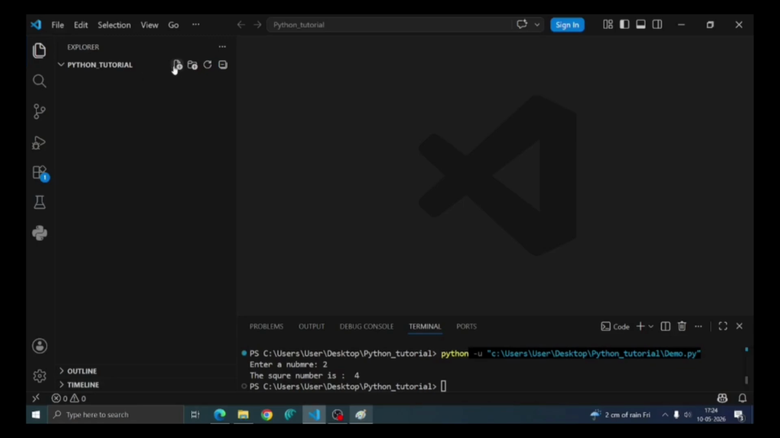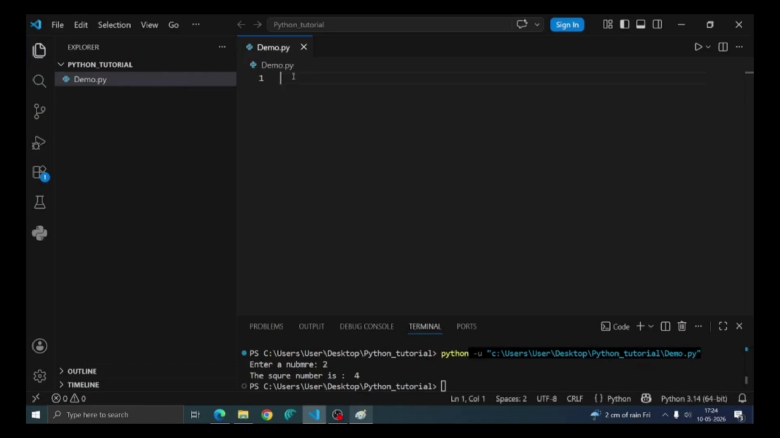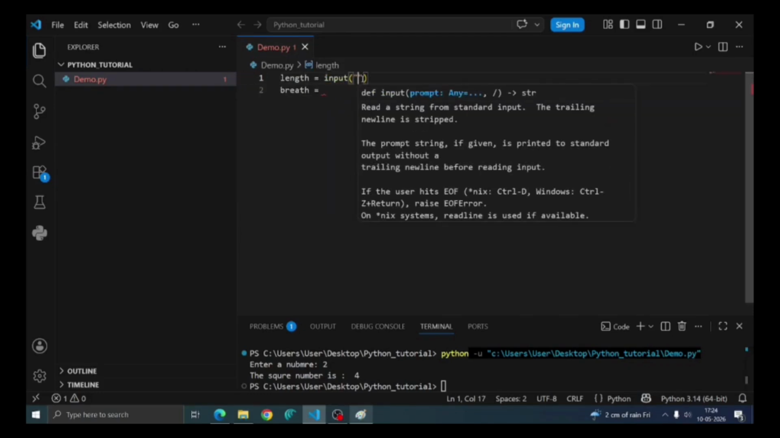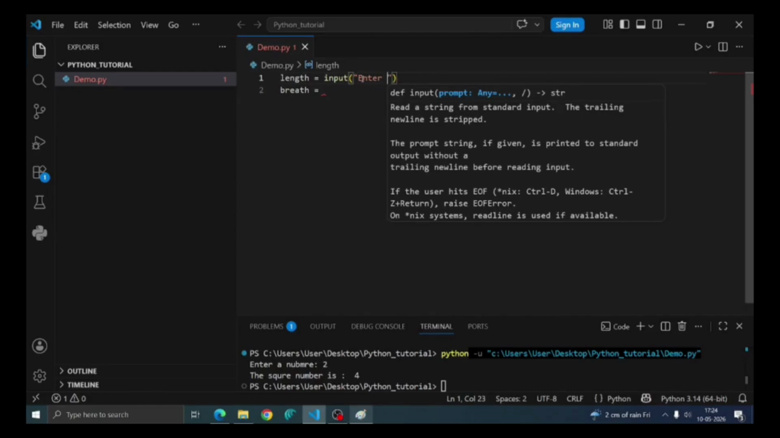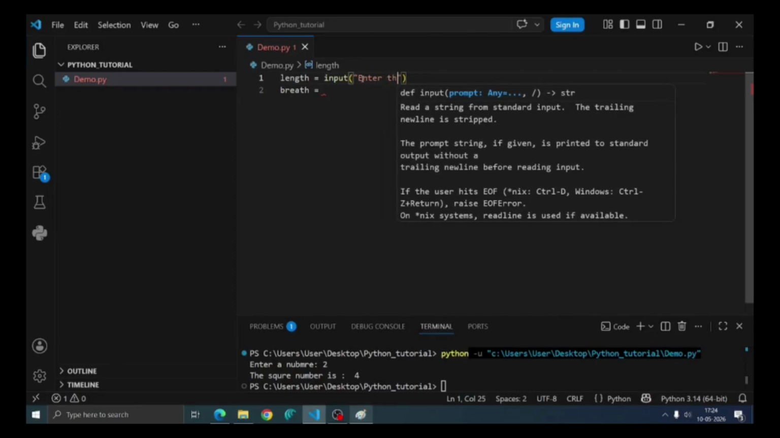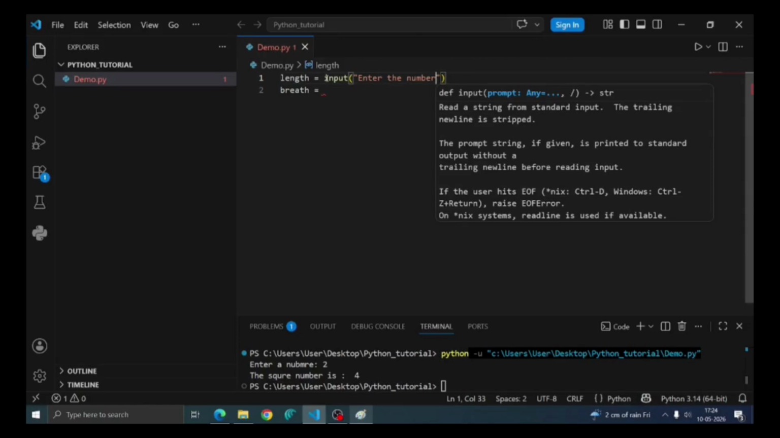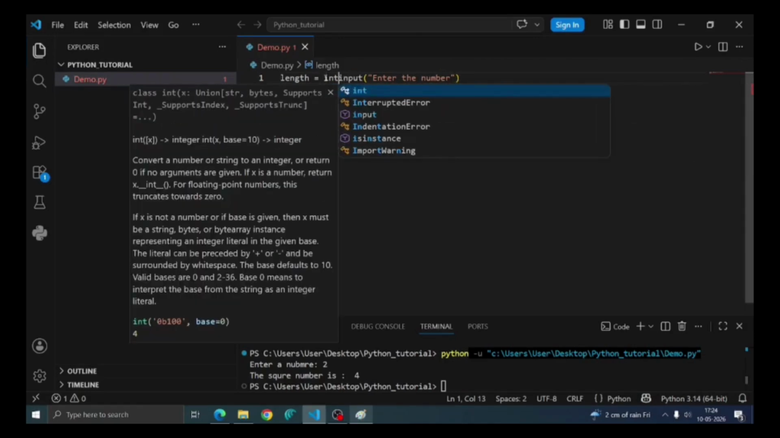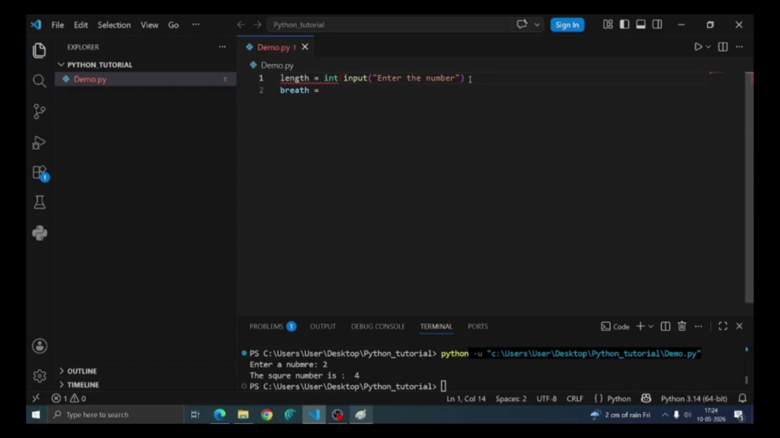First create a file. First I will take two variables, length and breadth, as two inputs from the user. Input returns a string format, so we need to convert it to int format. So we use the int method to convert it to an integer. Same for the breadth.